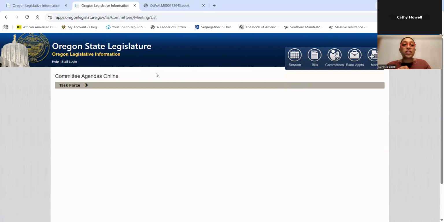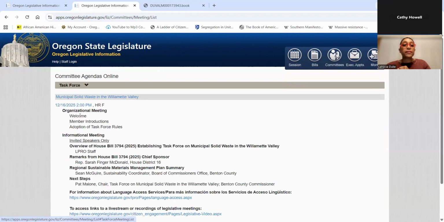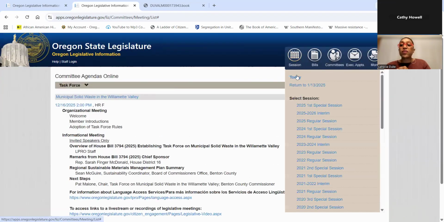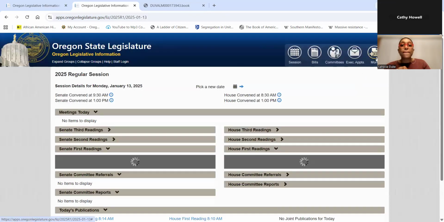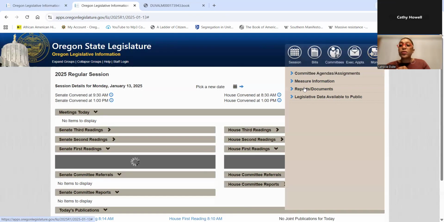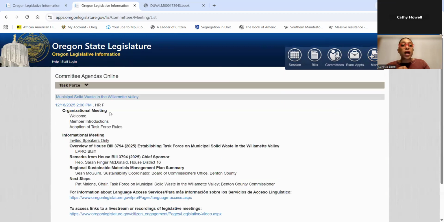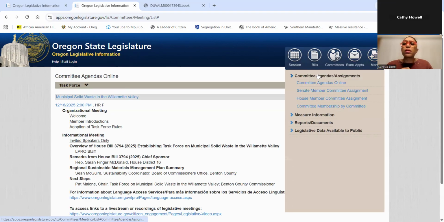You can see the agendas online. This is for today, but again, if we went to 2025 regular session and then go to committee agendas online. Oh, it changed on me again. I was not supposed to do that. Well, that's weird. Maybe that's just for the one for today, then. Maybe that does not change.